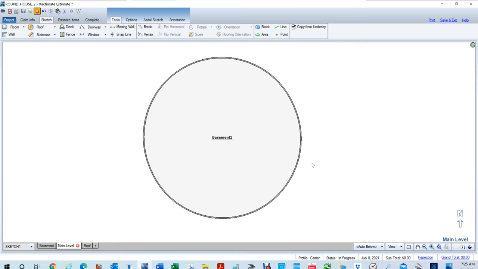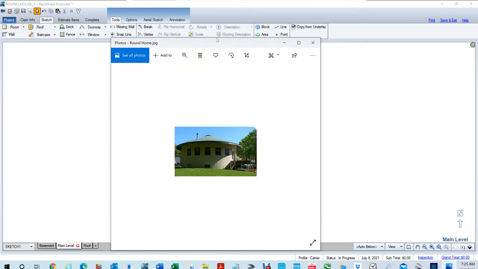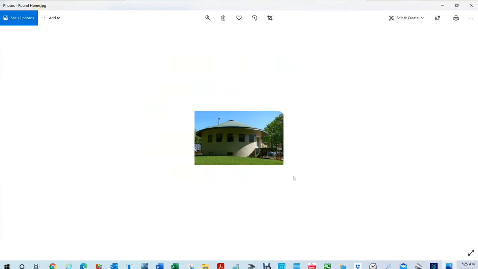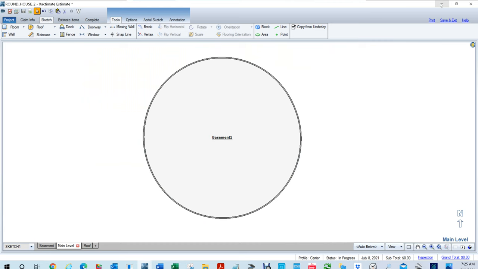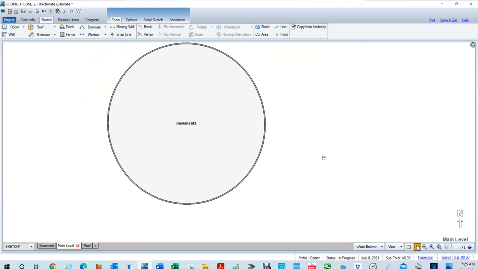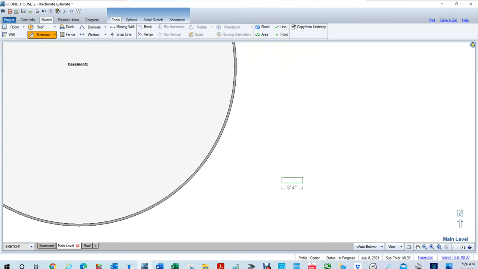So now let's bring this photo back here. Give me a second. Let me enlarge it as high as I can. So this is what we're looking at. Now the next thing I'm going to do is create this guy here. I got 1, 2, 3, 4, 5, 6, 7, 8 risers, right? So I'm going to go to staircase and I'm going to go 8.